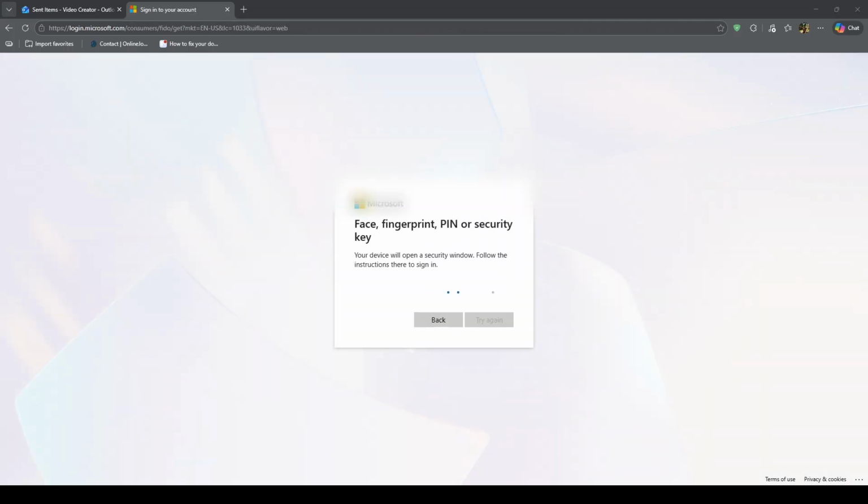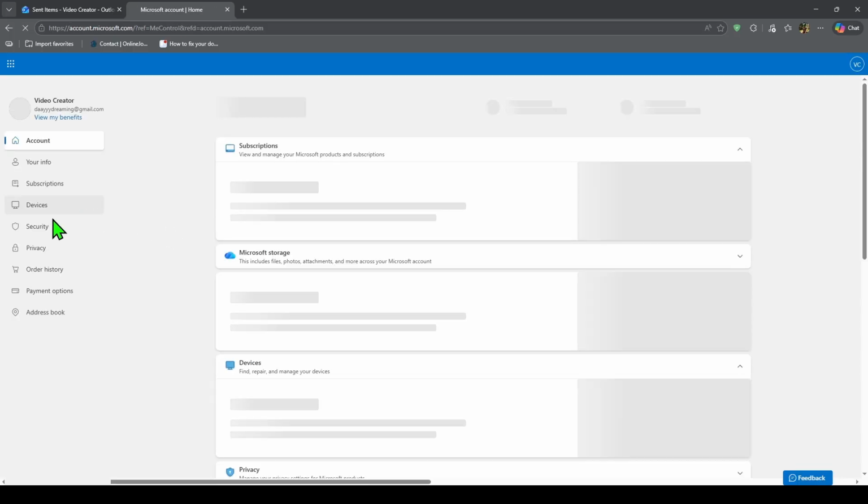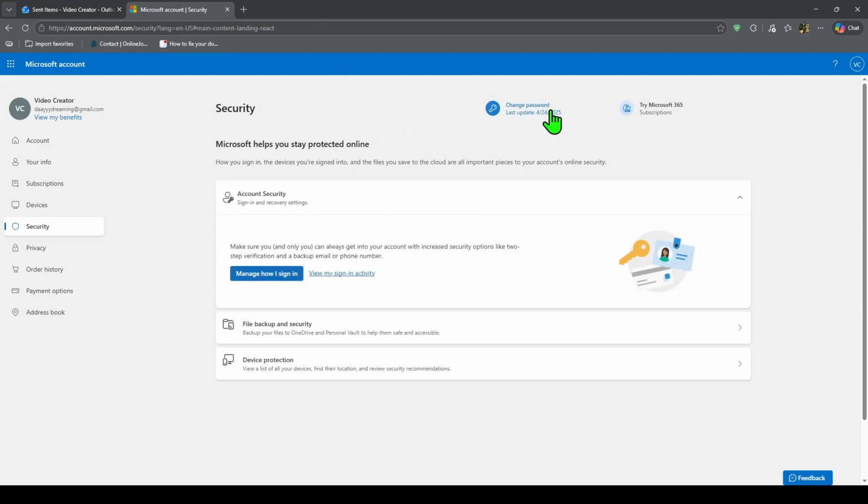If you forgot the password and cannot sign in, use Microsoft's account recovery or password reset process instead. Microsoft's support pages explain that you may need to verify your identity, and if standard sign-in recovery does not work, you may need to use the account recovery form.